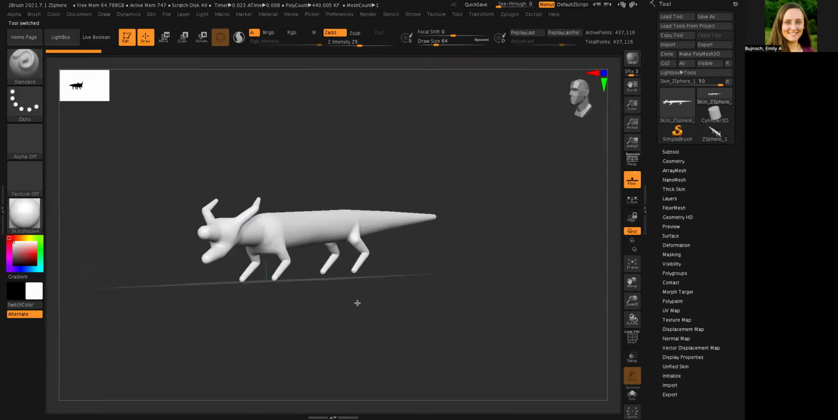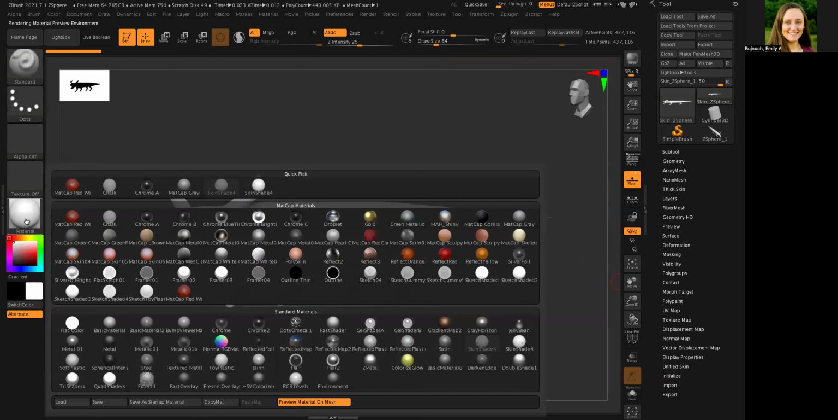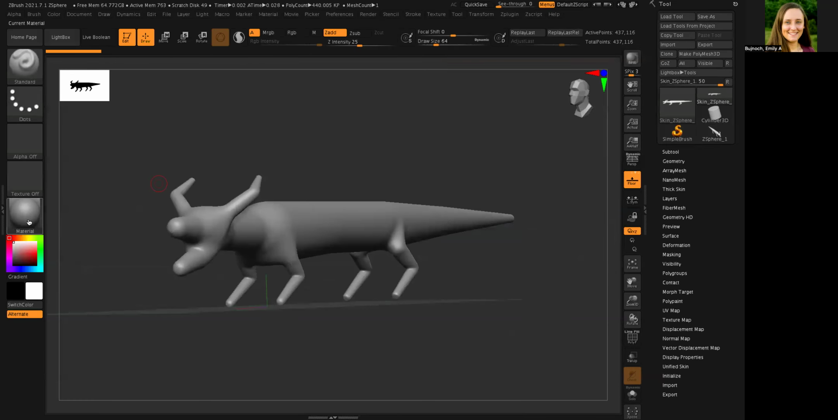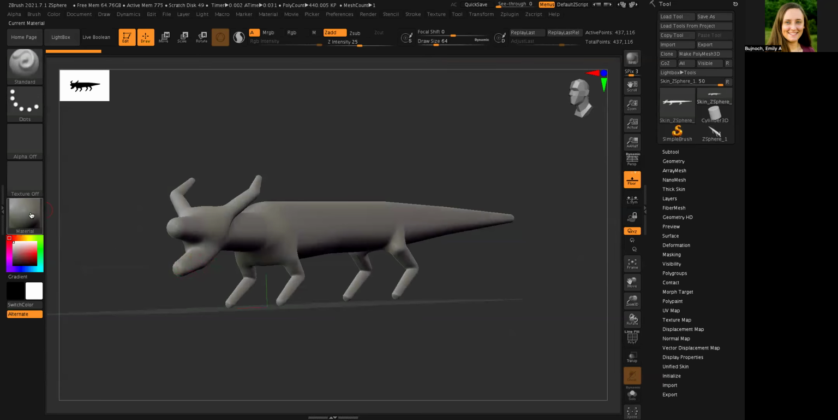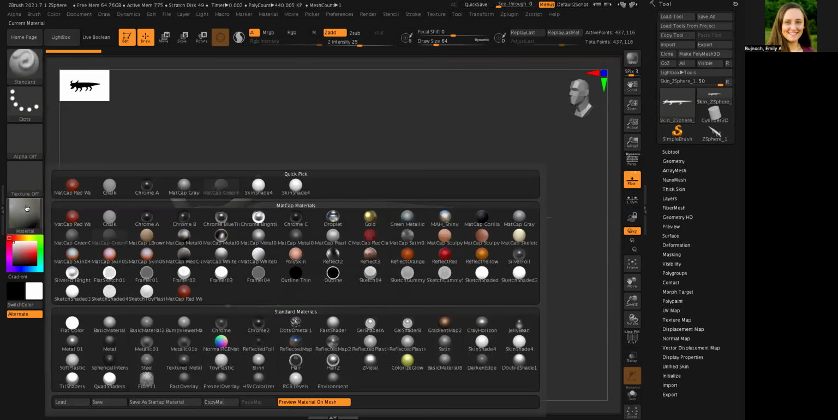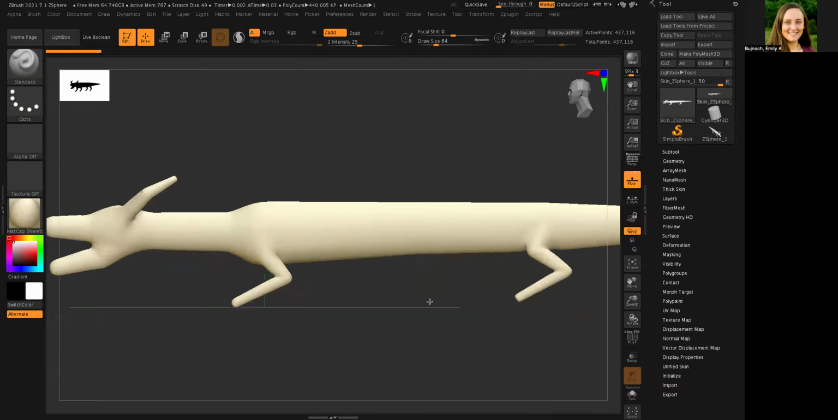So let's get to sculpting. For now, I am not a fan of the skin shader. You're probably going to have either this MatCap Red or MatCap Gray. Gray is a really good one to start with. I like this sometimes depending on what I'm working on. In this case, MatCap Gray. What is skeleton? This might be helpful in this case.